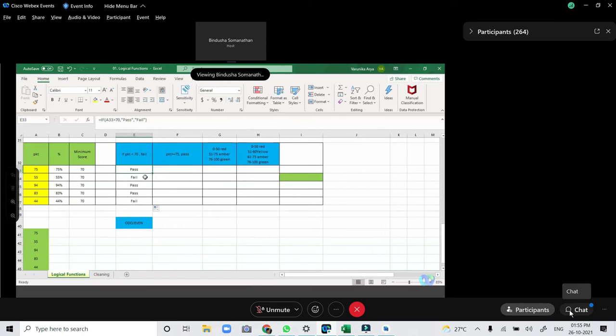So now I have only one bucket where I have categorized people into two different categories. What if I have three categories where I want to give a score to people? Let's say 0 to 50. If the score is between 0 to 50, I want to declare them as fail.